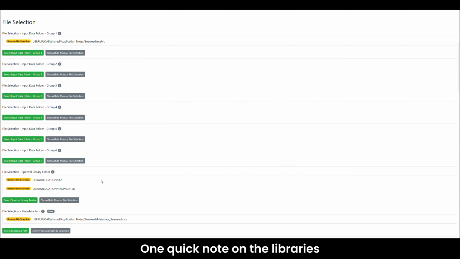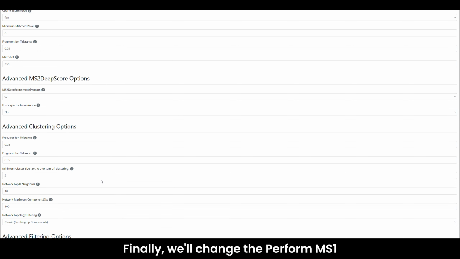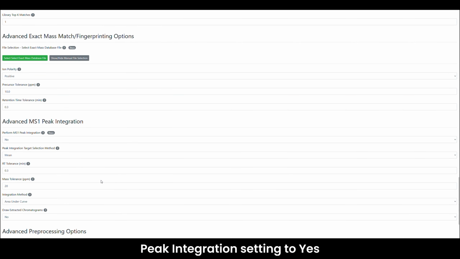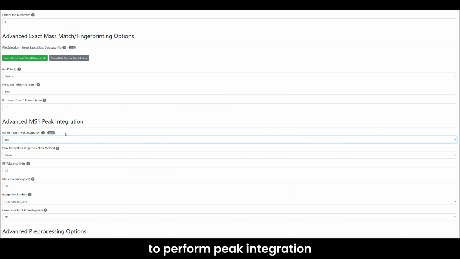One quick note on the libraries is that you'll notice we have our libraries split into propagated and LC. Propagated libraries are created using computational methods, while LC libraries should be based on reference standards. Both are useful, but they'll provide a different degree of confidence in the library match. Finally, we'll change the Perform MS1 peak integration setting to Yes to perform peak integration during molecular networking.